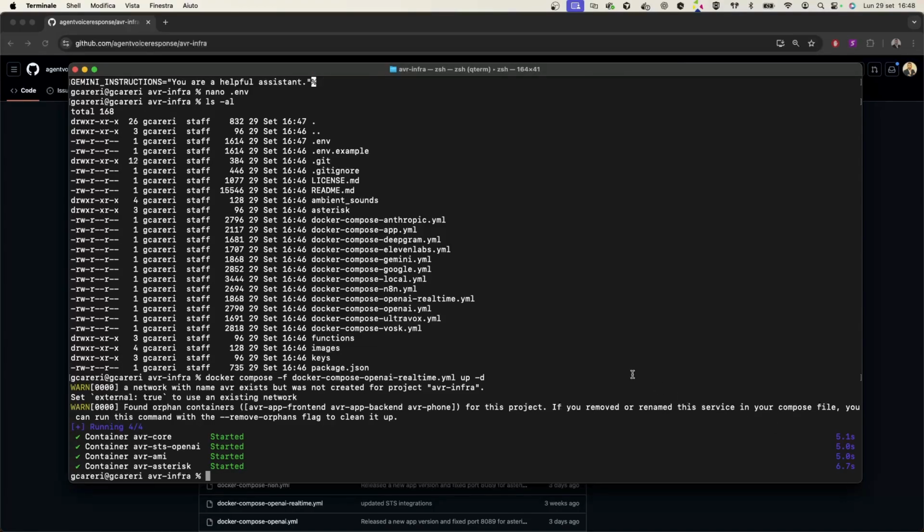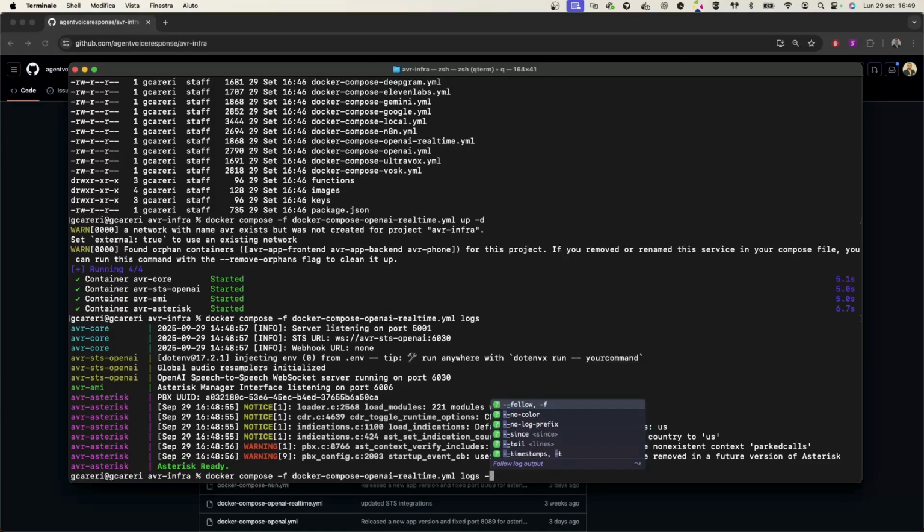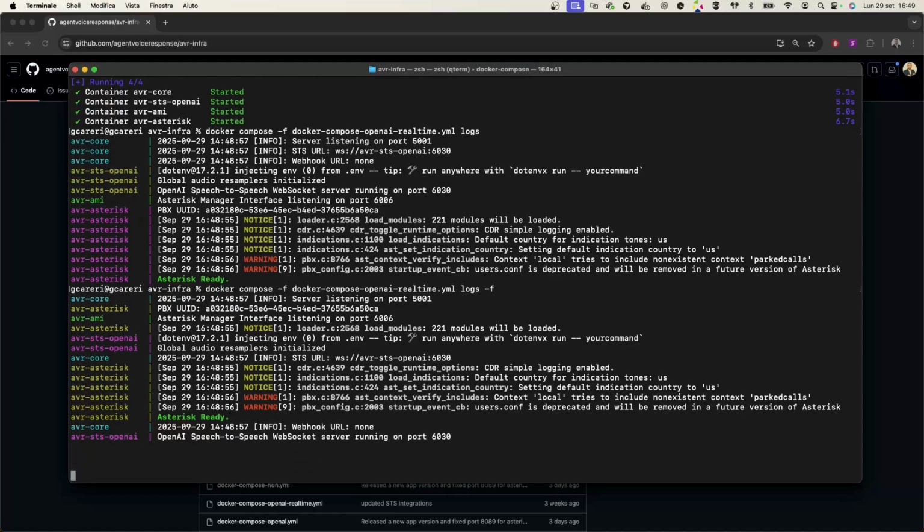You can check the logs in your terminal with docker compose, the name of the file, and then logs. Okay. If you put -f, in this case, you can keep the console open. And that's it. Your very first AVR installation in just a few minutes.